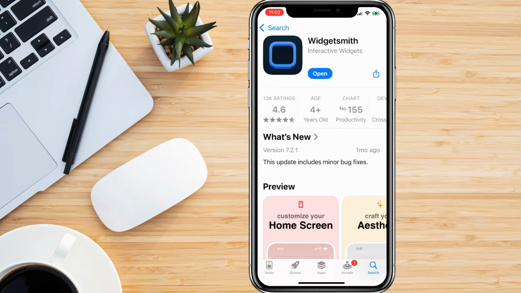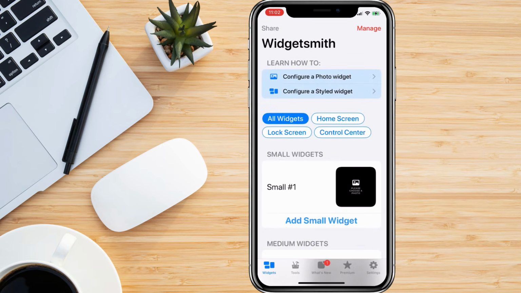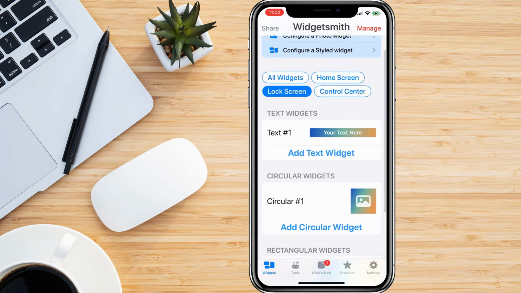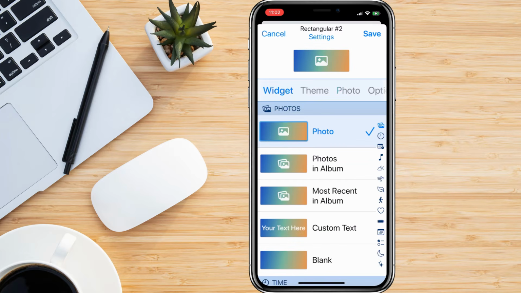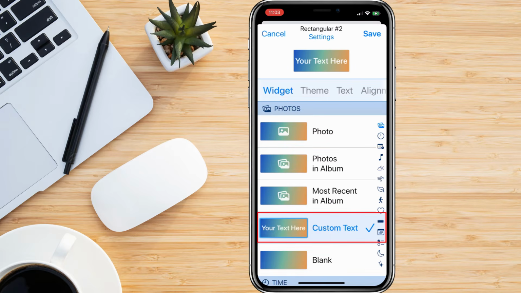Once installed, open the app. In WidgetSmith, there are widgets for home screen, lock screen, and control center. Tap lock screen to filter those. We'll use a rectangular widget for a full name display. So tap Add Rectangular Widget. Now, it will prompt you to choose a widget type. Select Custom Text. This allows you to set any text you want.